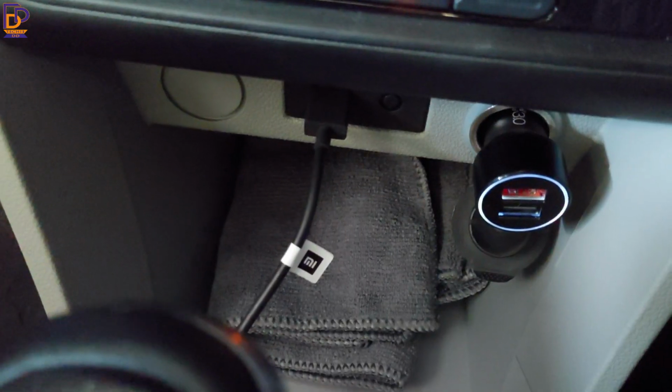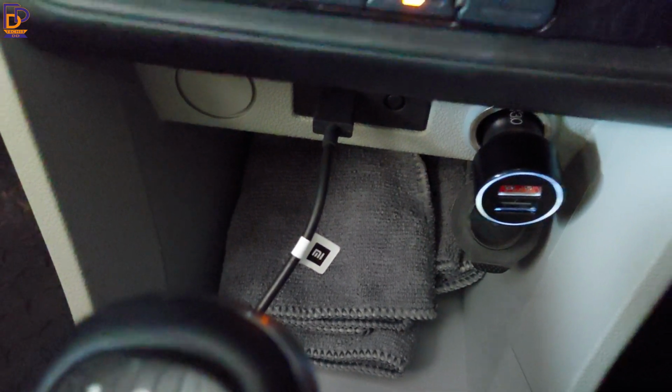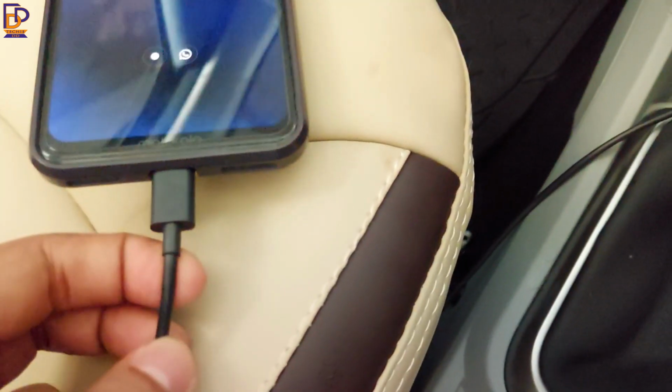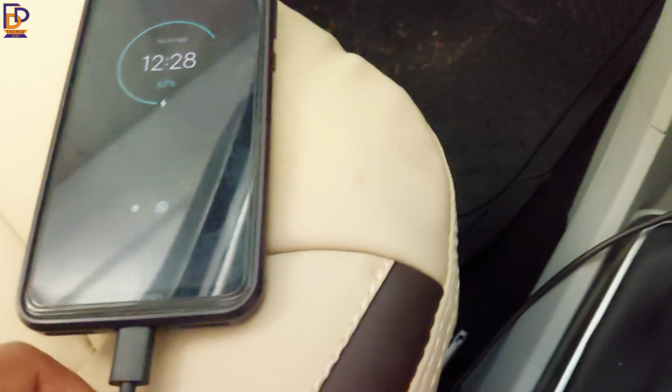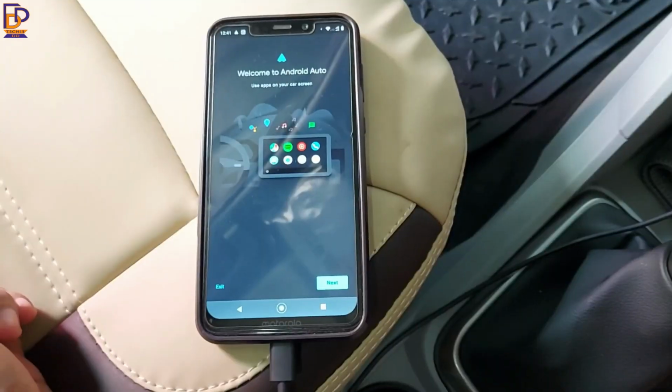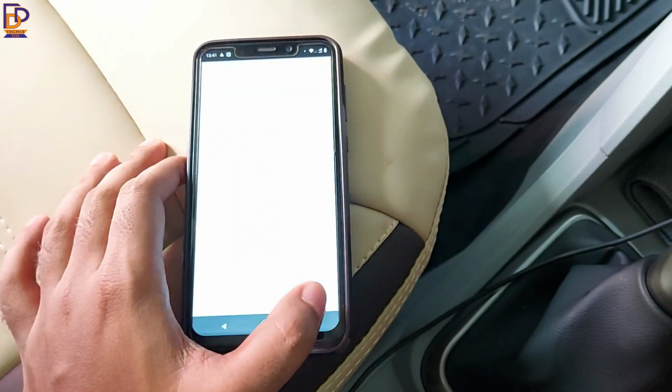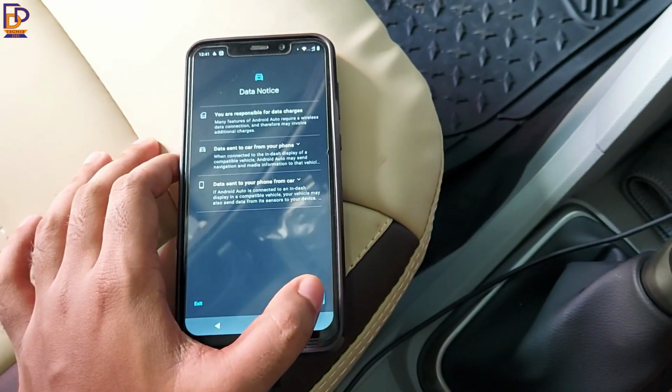And guys, I have often seen people complaining that Android Auto is not working for them. This is probably because of the wear and tear of the cable at both ends. So simply change the USB cable and then it will work. You will also have to allow all the permissions that appear while you are using Android Auto for the first time. So guys, after connecting your phone for the first time, you have to allow all the permissions here.